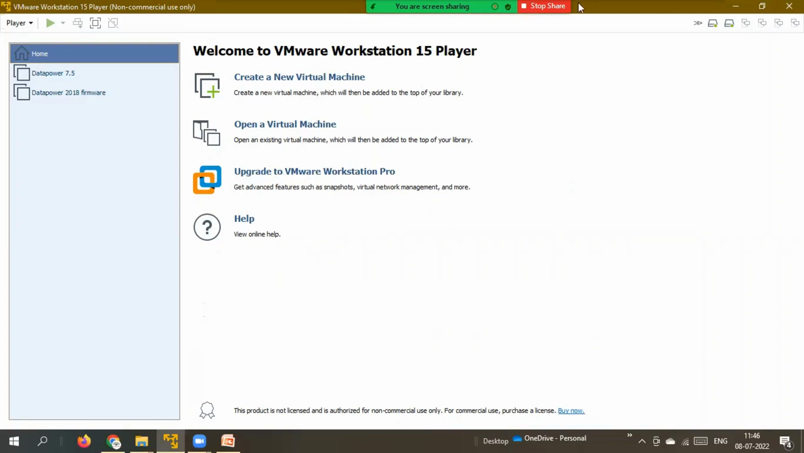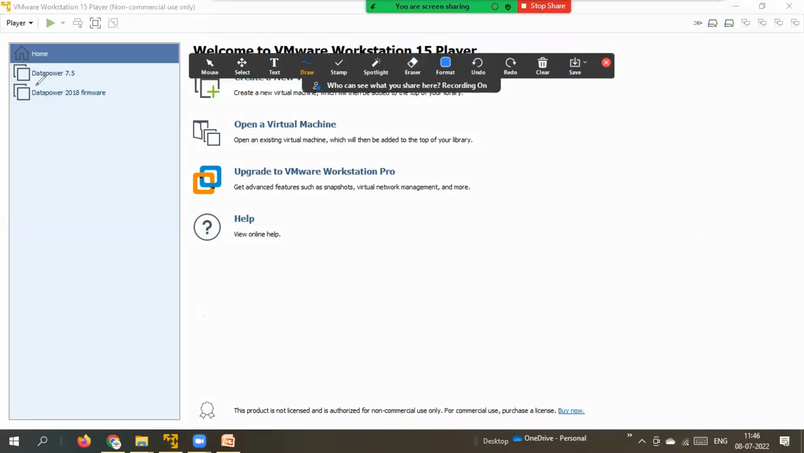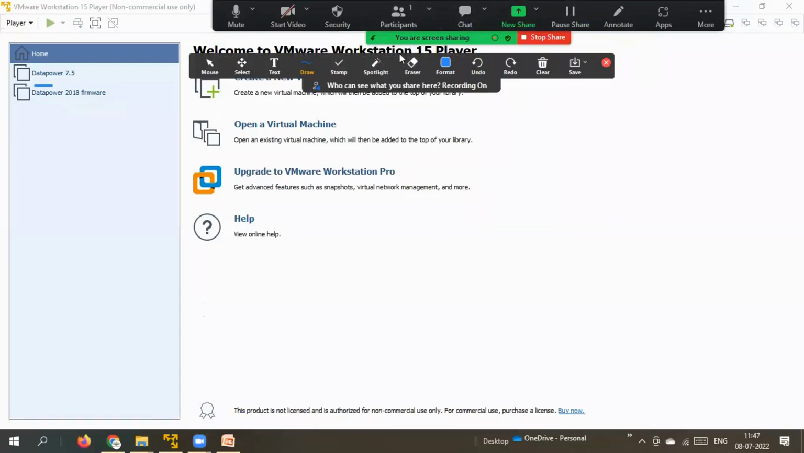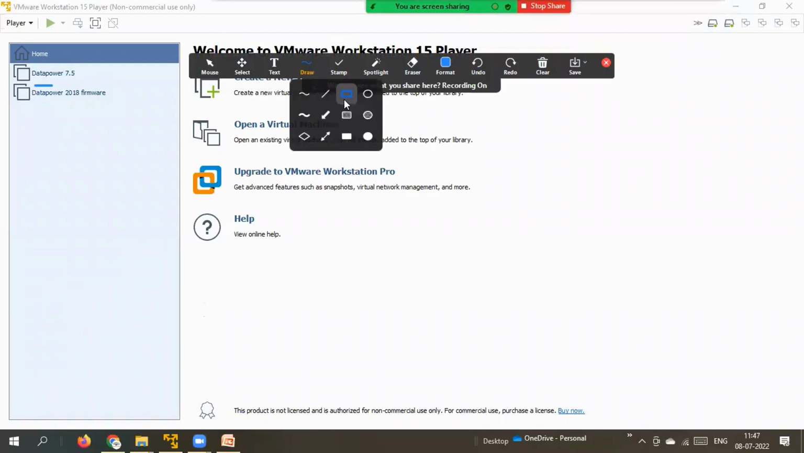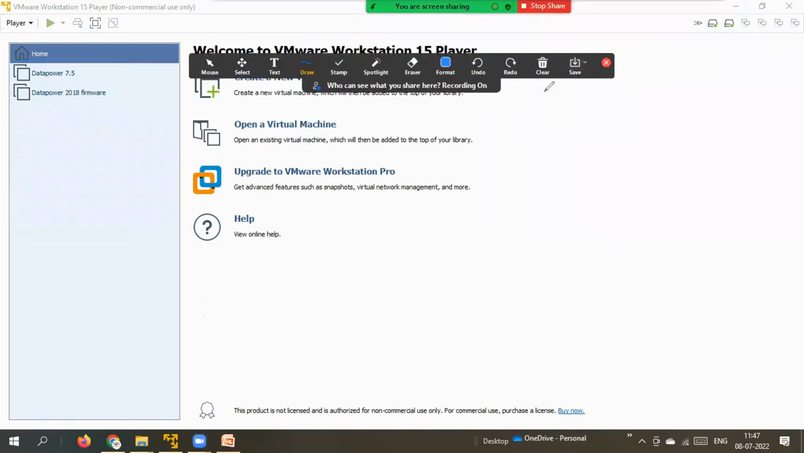You can see here, I have already installed 2 versions, that is Datapower 7.5 and Datapower 2018. So you can install any number of Datapower versions. These are the 2 versions I have installed. Let us start again.